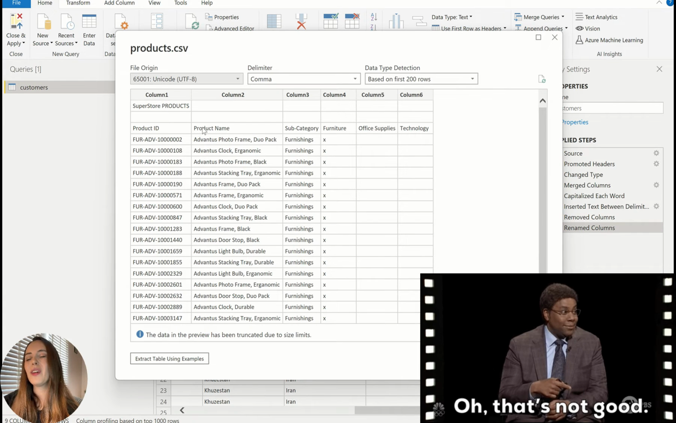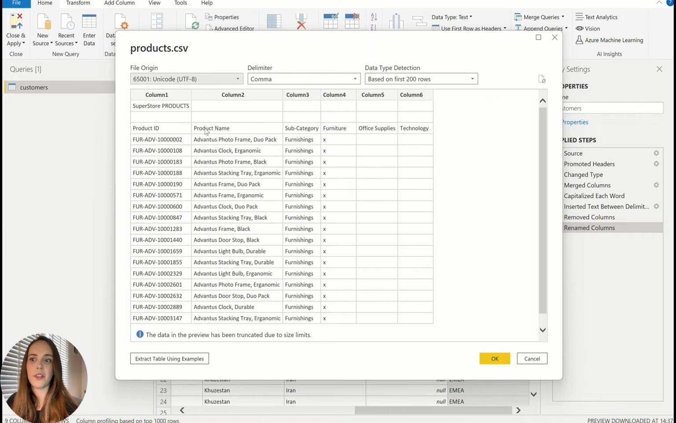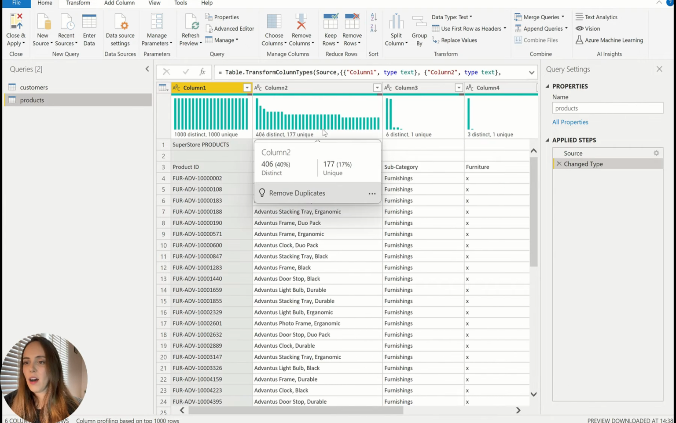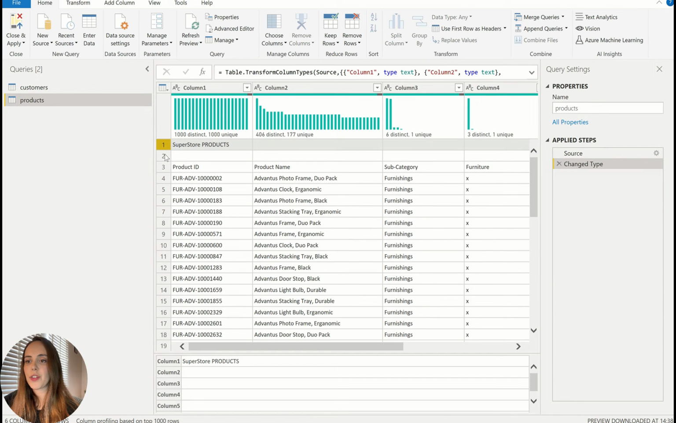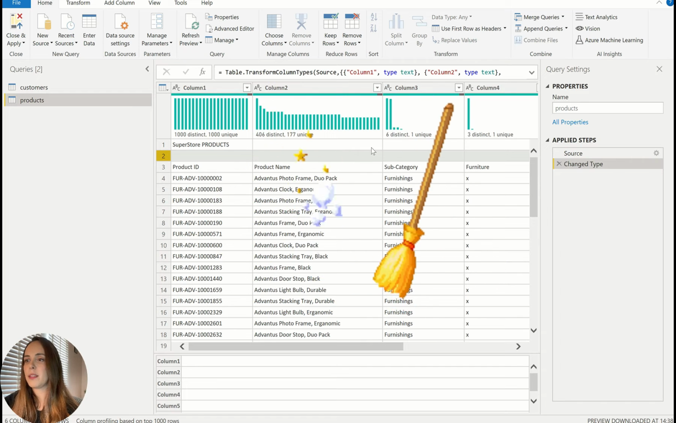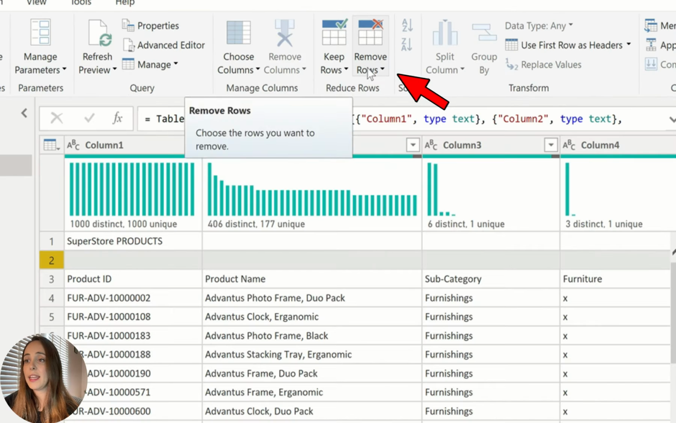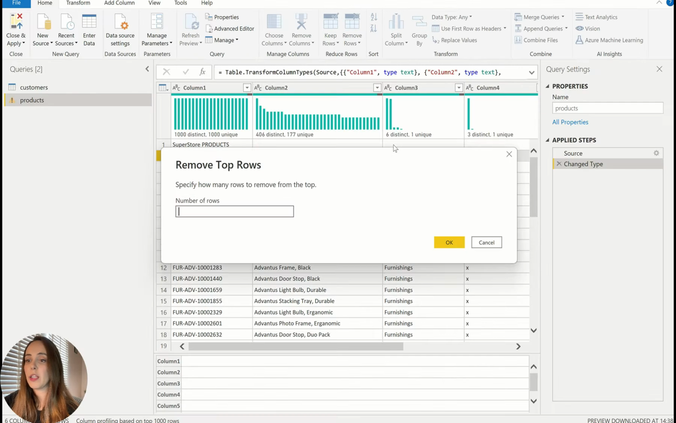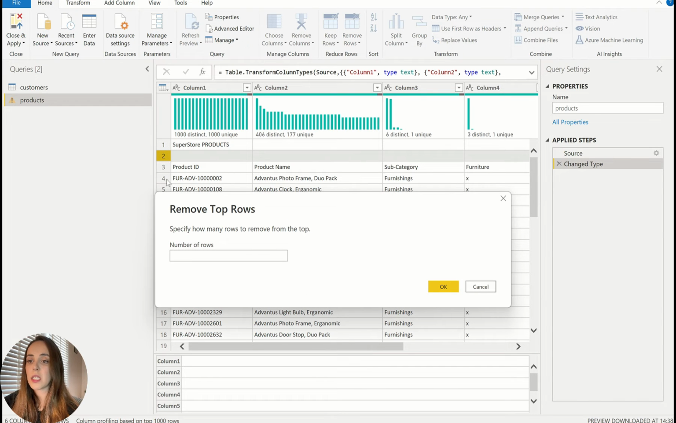Again, another preview, and this doesn't look very good to me, but we are going to clean this a little bit. Now you can see that we have these two first rows, the headers are all wrong, so we need to clean this up a little bit. The first step that I'm going to apply is remove the top rows. I'm going to remove the top two rows, as you can see here, so I can just have the headers of my columns.